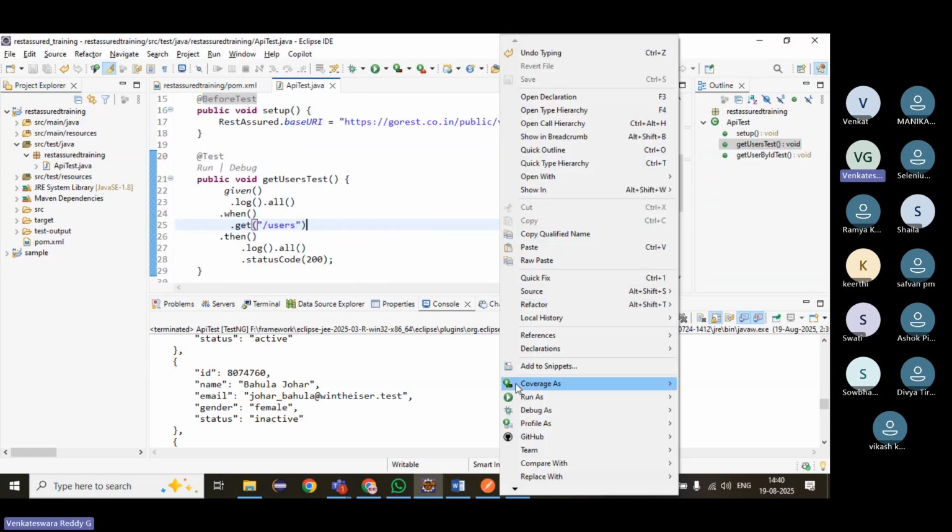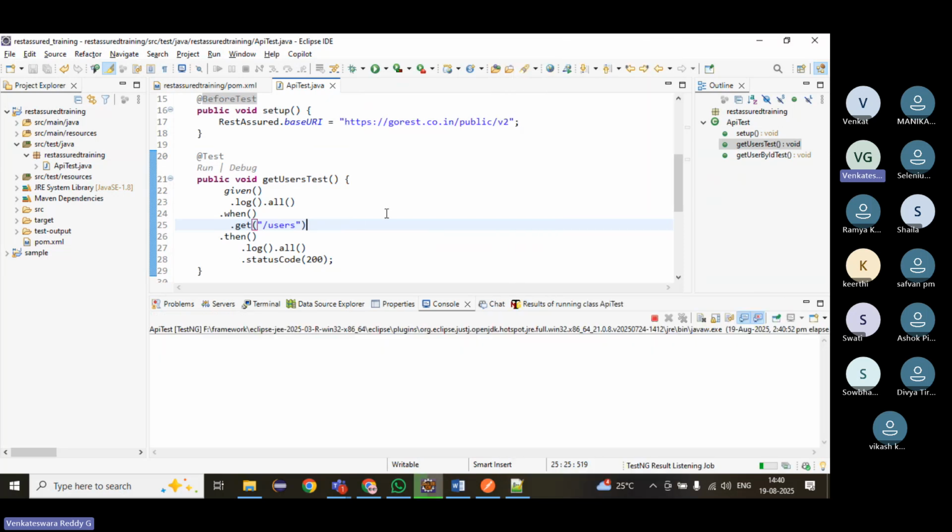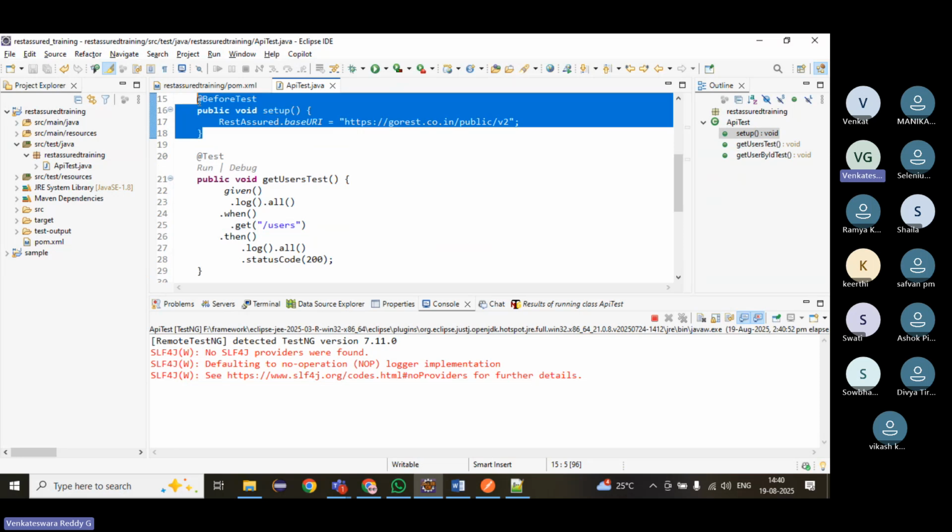We have to set it in each test case. That is based on the project. Okay, now click on run as. It will also work. Only one time it will set and it will execute.